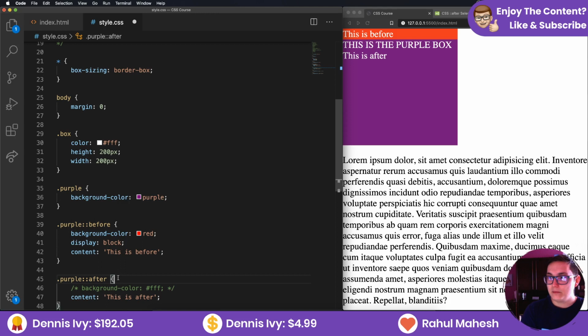Arthur, is there any practical use of before and after? Whoa, there are so many practical uses. He fell asleep on the keyboard. Multiple uses. You can create backdrops, or it can be used for border animation.